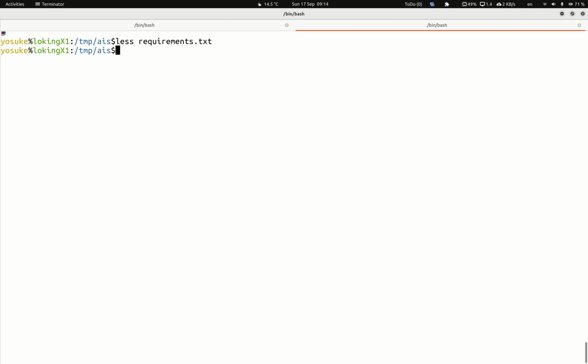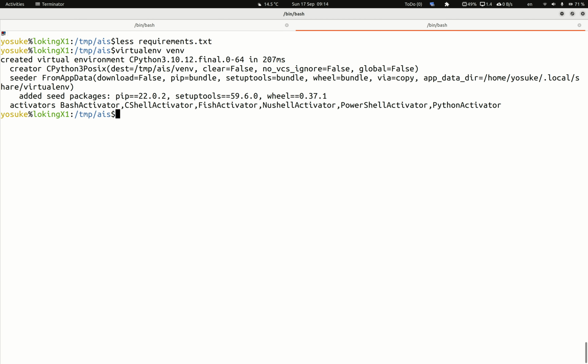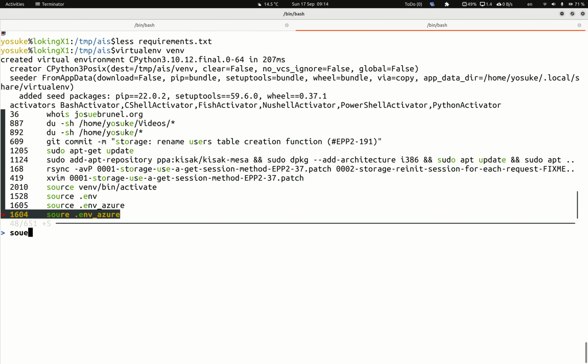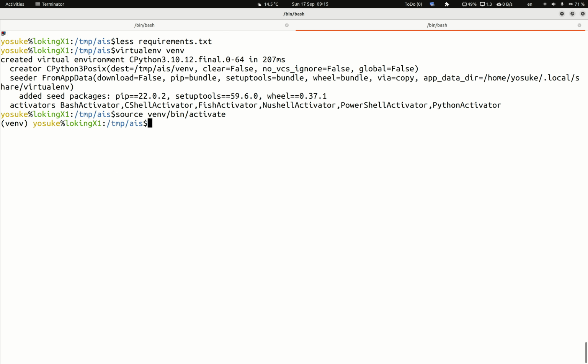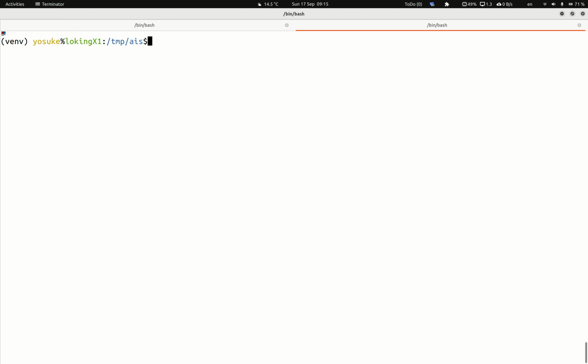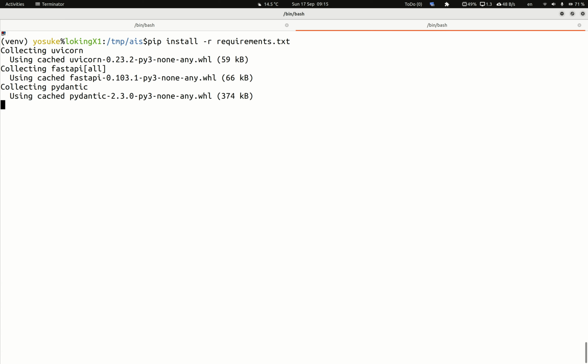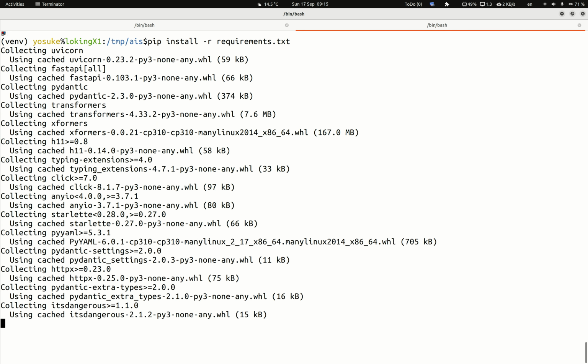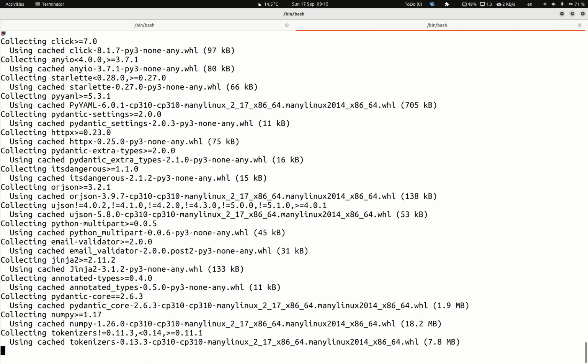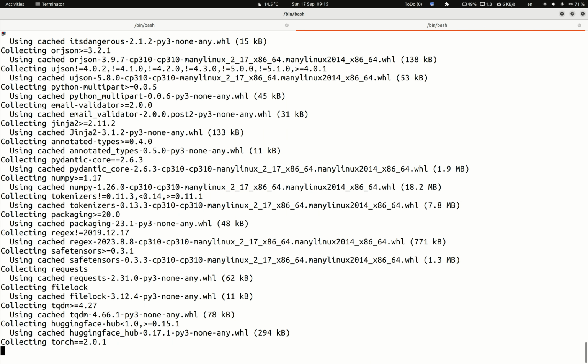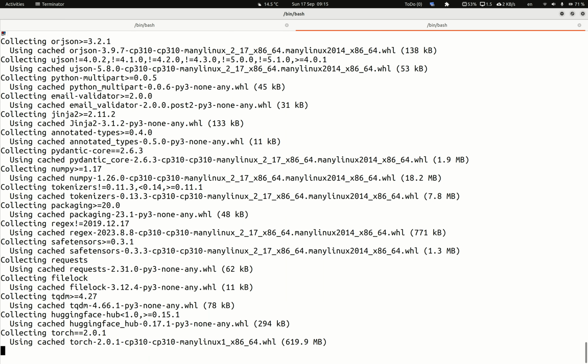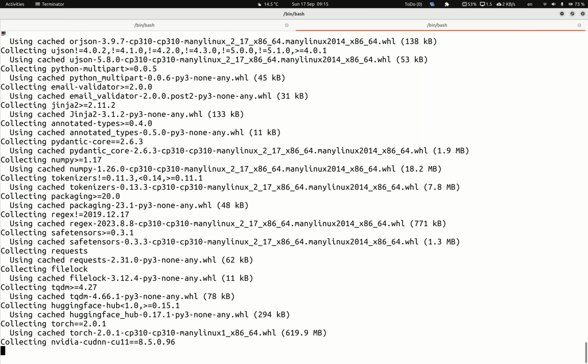Let's create our virtual environment and activate it with source. Now let's install all the requirements. It's going to take a little bit of time. Oh, pretty much everything is already installed. The first time it takes a while, but most of the things are cached, as you can see.